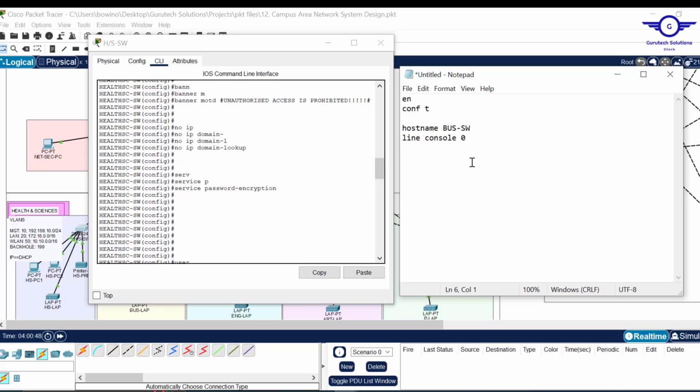Then inside the line console, set the password. I want everything to be Cisco. Then login the user. Specify the exec timeout such that the user will be logged out whenever they idle for 3 minutes 0 seconds. Then exit the line console. Good. Then configure the enable password to be Cisco, everything to be Cisco.